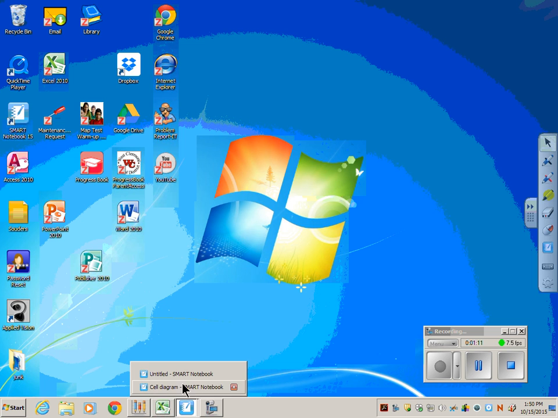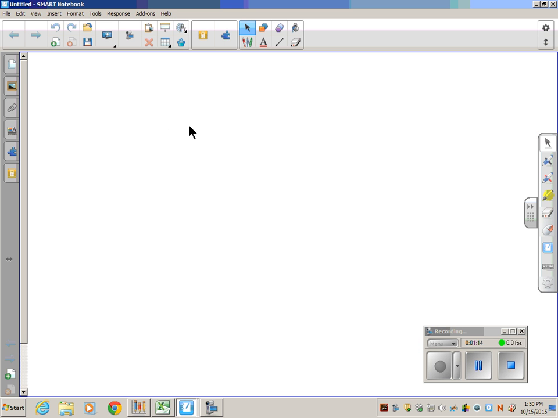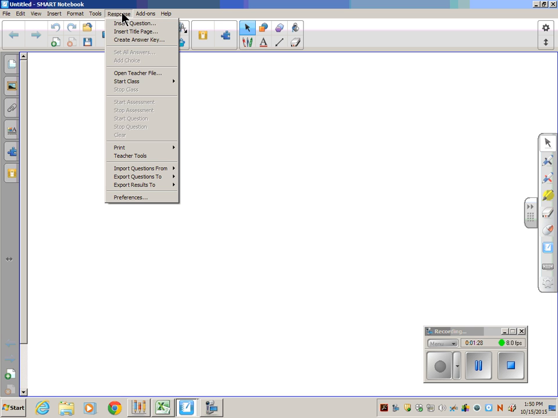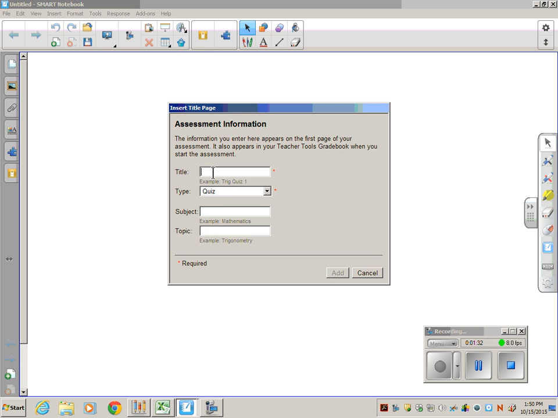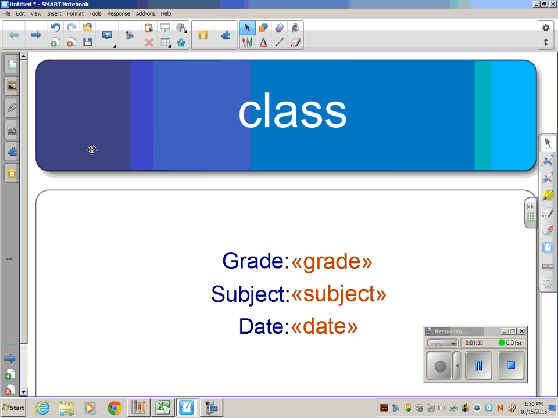And so I have an untitled one open here. In order to start an assessment, you're going to go to the Response tab up here. And then on the left-hand side, there's a bunch of different tabs over here. We're going to use the Response tab, which is over here also. But go to Response, click Insert a Title Page, and then you have to give it a name. We'll just call it Class for now. Click Add. That inserts a title page.